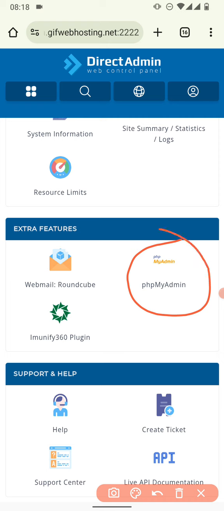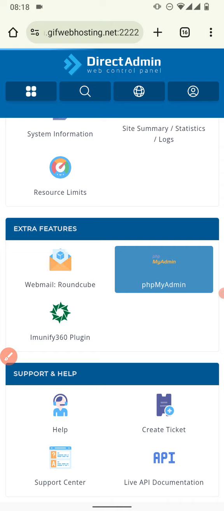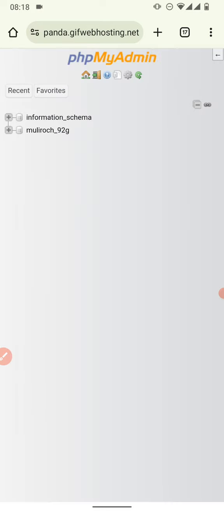So click phpMyAdmin, and when you click phpMyAdmin, you'll be able to see two options: your name and a section of your username. Your name and a section of your username. Let me explain some here.